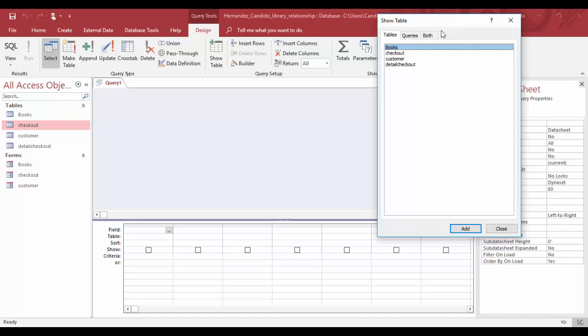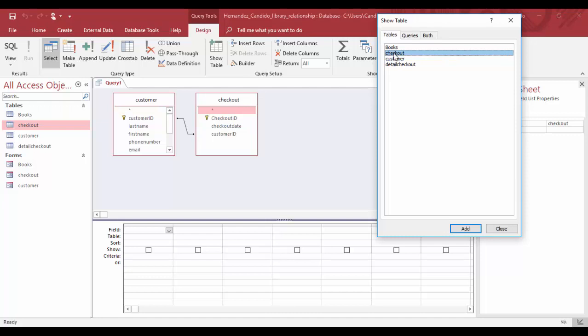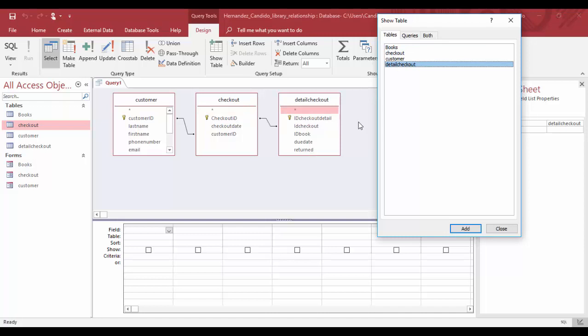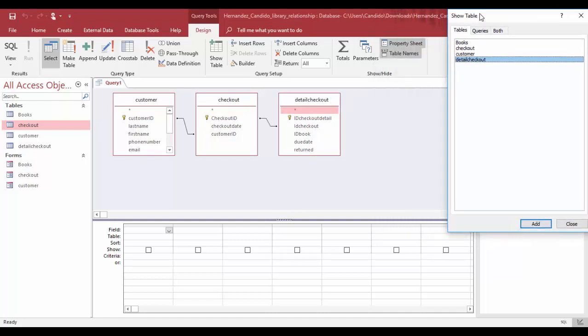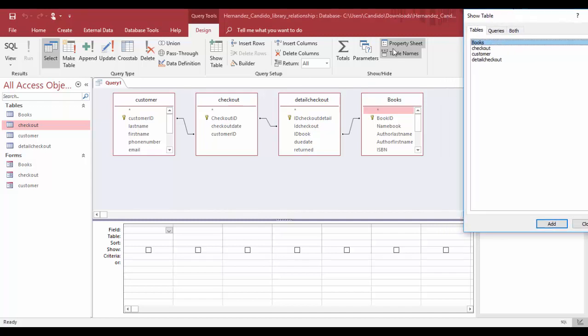So in this case we want to know information related to our customer, so information related to our checkouts, related to our details, and related to our books. So we have to include all the tables that have information related to the question that we are asking. In this case, we need information from all of them.